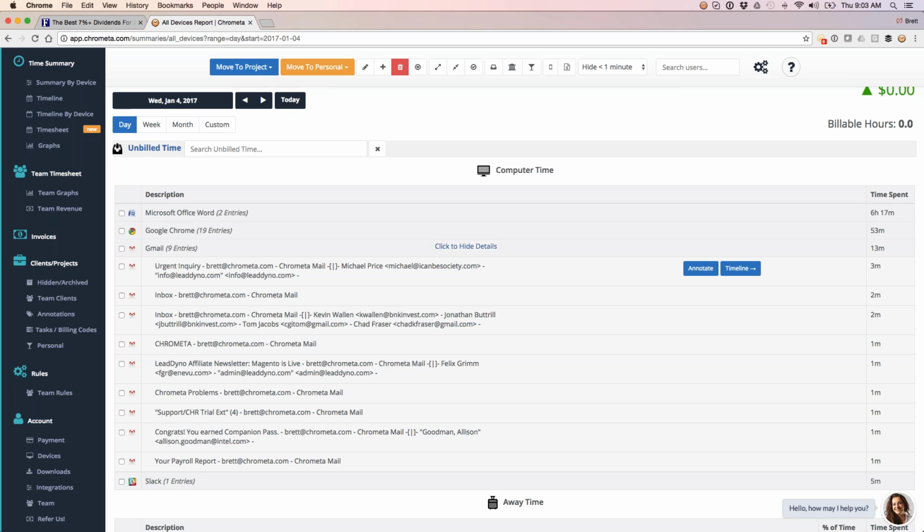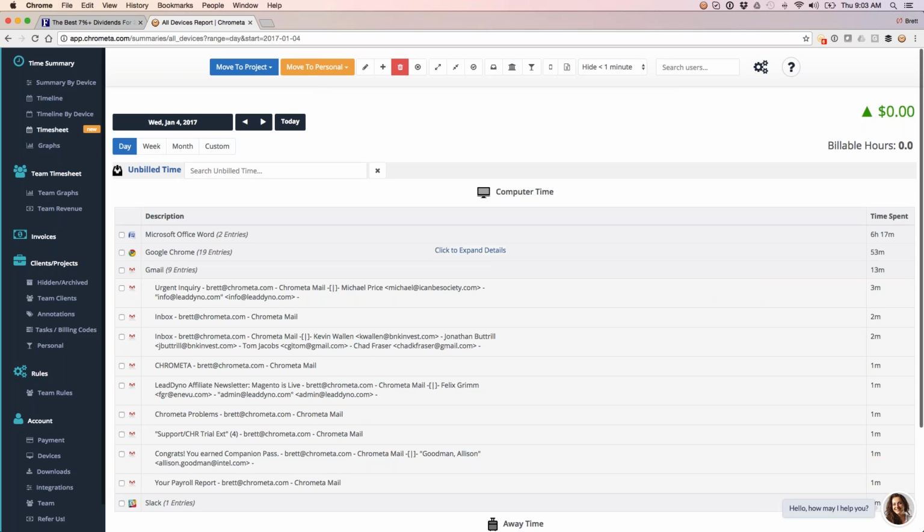So for example, for each email that I touched, I've got the subject line of the email, the to and the from, and then the time spent on that email is over on the right. So I could bucket the time that I spent talking to Michael here. I could go ahead and bucket this to an appropriate client and project, and then get it to a timesheet. I'm going to show you how to do that in about a minute or two here.